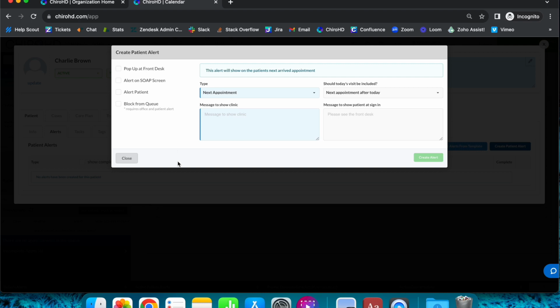Alert on SOAP screen will also be a full page alert displayed on one of the provider SOAP Notes screens. So display on provider mode, patient mode, or patient chart mode. Those are the three SOAP Notes screens that we have, and it will display a full screen alert there. Same concept. In order to navigate away from this full screen alert, you do have to mark as completed or temporarily dismiss.